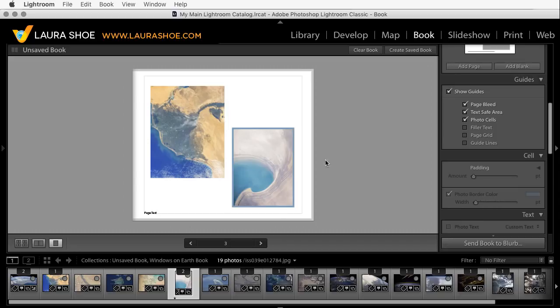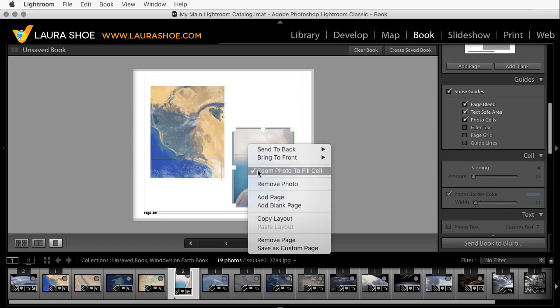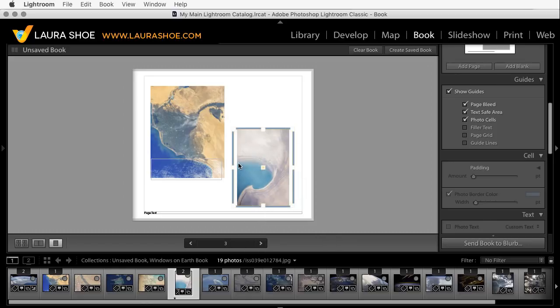Now, right now, the photo is zoomed to fill the cell. I'll right-click in this photo, and I'll uncheck Zoom Photo to Fill Cell so that it fits into the cell. Now you can see that the border actually goes around the cell and not the photo.